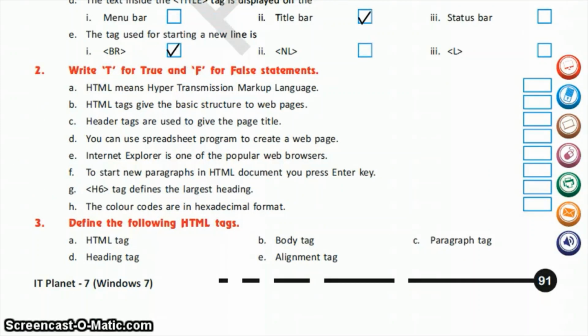So first statement is HTML means hyper transmission markup language. Is it correct? No, this statement is false because it means hypertext markup language. Now the next one, HTML tags give the basic structure to web page. Yes, all the formatting or the basic structure is decided by the HTML tag only.